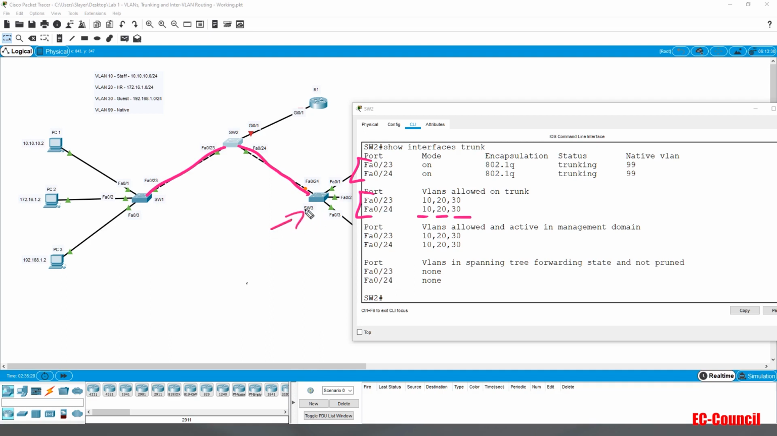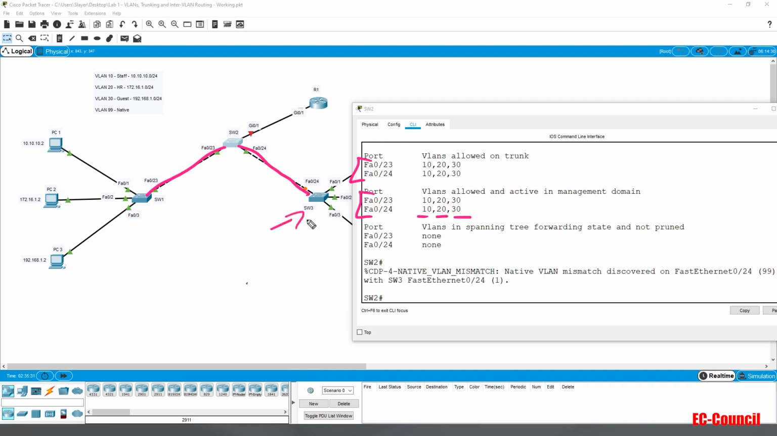But we still need to hard code our configurations on switch 3 right now, simply because we still need to fix the VLAN mismatch. And we need to hard set the interface to be a trunk interface and also specify what VLANs are allowed. So let's do this now. So let's head over to switch 3 and make our configurations.